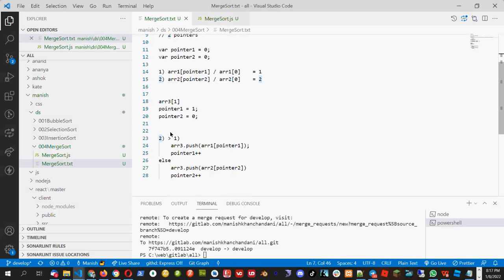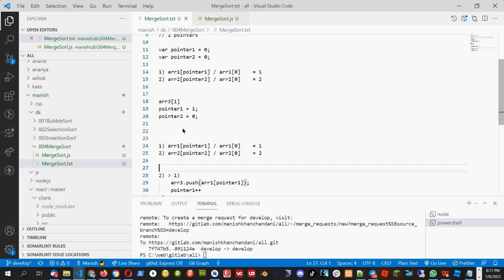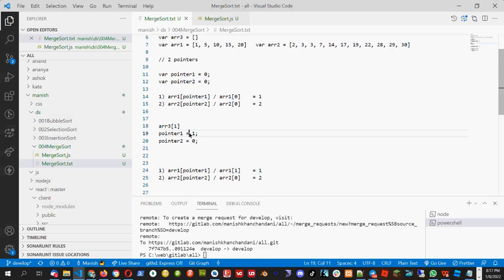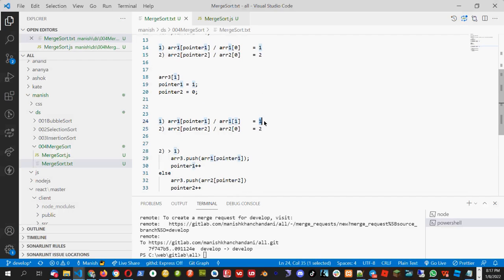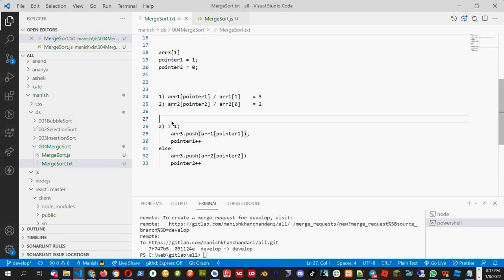What I will do, I will now check again. Now let's take the value again. Array 1, pointer 1, that will be array 1 of 1 because pointer 1 is moved to 1 number. So here it will be the value 5. And the array 2 is at the same level because this is not moved. So this will be at the same level. Now I will check this condition again. Whether 2 is greater than 1? Yes or no? No.